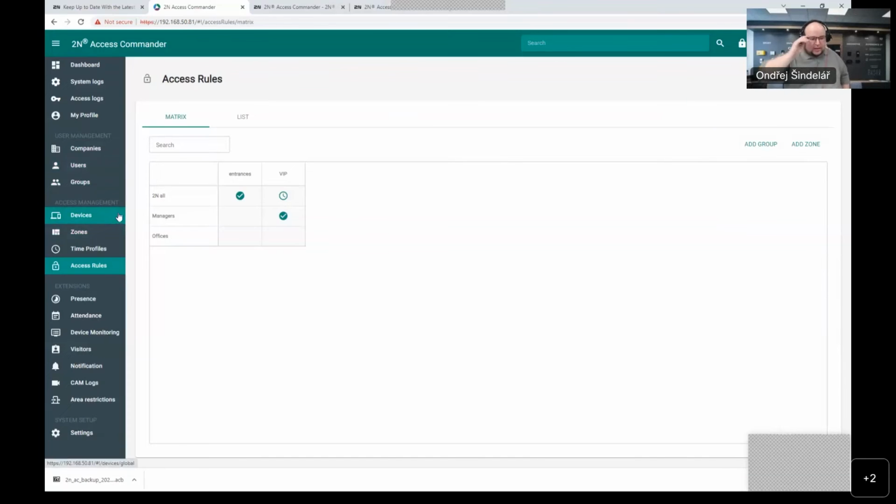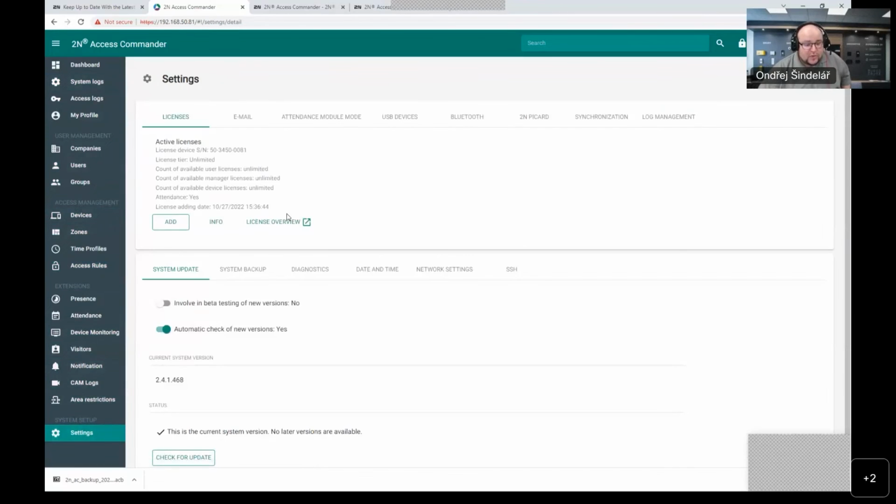There are other very neat things you can use, of course, with the appropriate license. As I mentioned, if you want to use some of the advanced features, for example access using Bluetooth, you need at least the advanced version of Access Commander. If you want to use the LDAP connector, you need another version, etc. All can be learned in the license overview, which can be accessed from Access Commander.